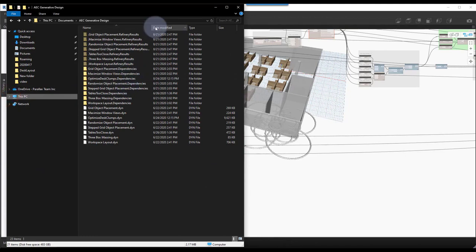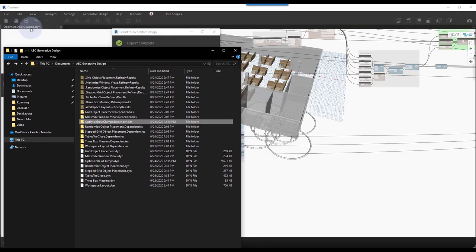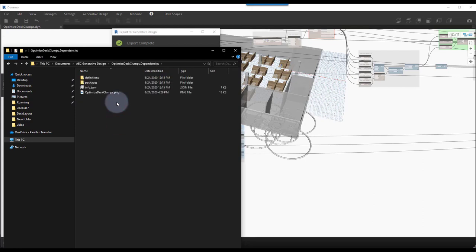Within our folder, we'll see that we have a new graph for optimized desk clumps. So it also takes on the name of the DYN. So if you don't have spaces in your file name, it won't have spaces either. Important to keep in mind. It also includes a folder called dependencies. So this includes the packages used, which is really awesome. And it includes the thumbnail and some info. So it's really cool. I wish this is how Dynamo Player worked.